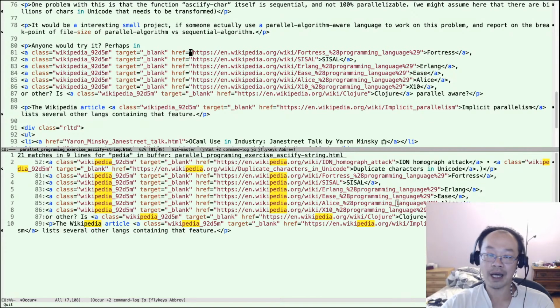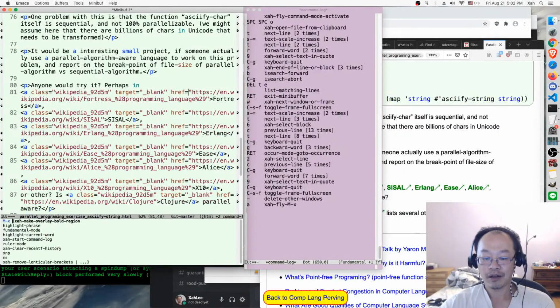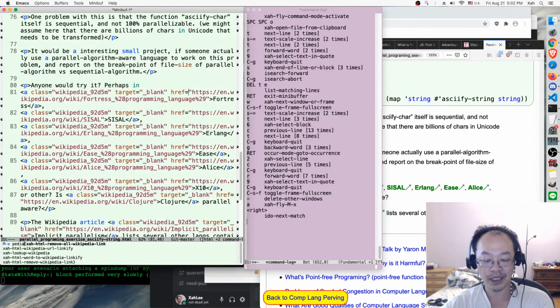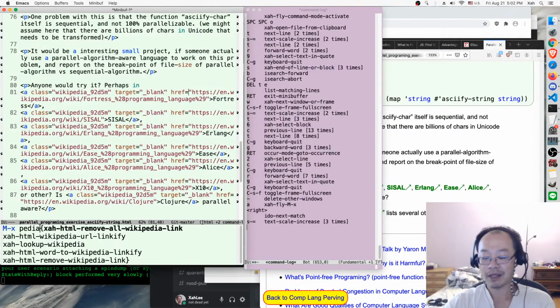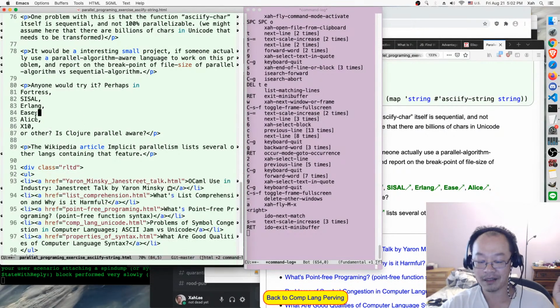Now I have a command that removes them all. So let me show you. Let me call the command. Okay, so call the command xah-html-remove-all-wikipedia-link. Okay, so that's the command. Call it. You see, all gone. You see over here, all the Wikipedia links are gone.